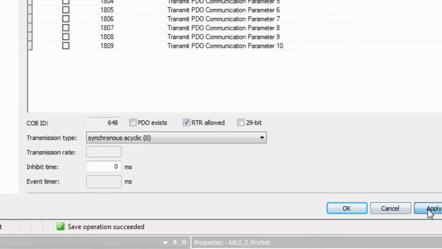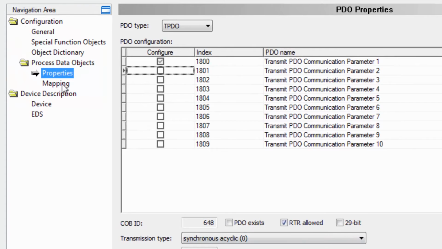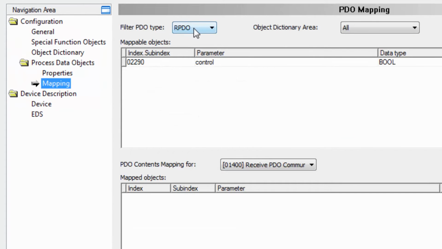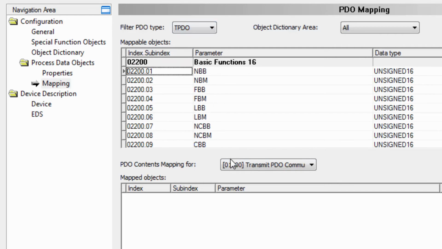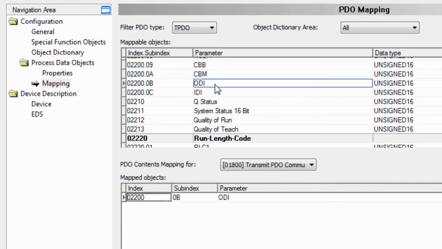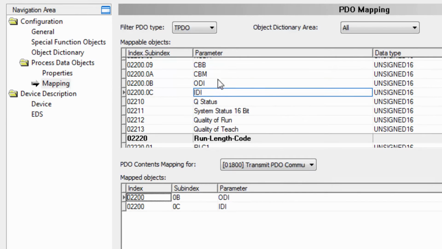Click on Apply and select Mapping in the configuration menu. Set TPDO as a filter to display the functions. In this application, the outer dimension and the inner dimension functions are needed. Double-click on OD and ID to add those functions to the PDO mapping. Each transmit PDO has 8 bytes. Since those two functions occupy together 4 bytes out of 8, there are still 4 bytes left.